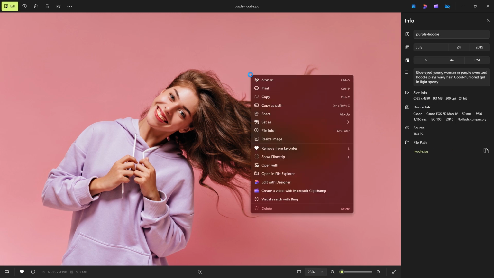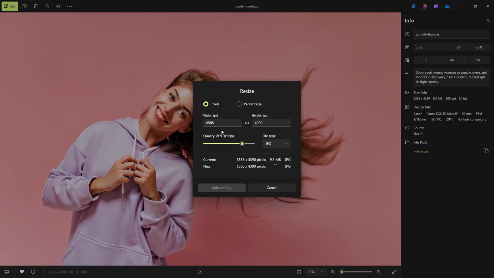Now, right-click again, resize image, and boom, the magic happens here. This tool doesn't just let you resize your image, it also offers multiple file format options and, most importantly, reduces image size, exactly what we've been looking for. Formats like PNG, TIFF, BMP, and JPG are available, but JPG is the one we want.